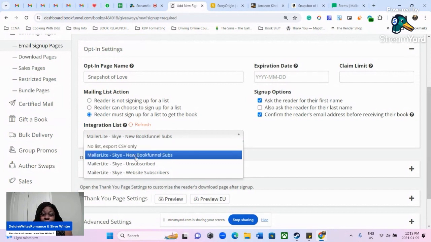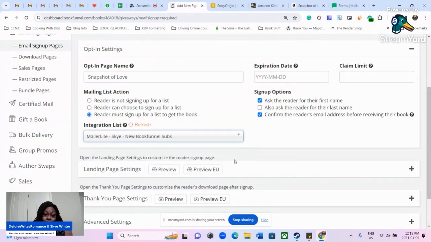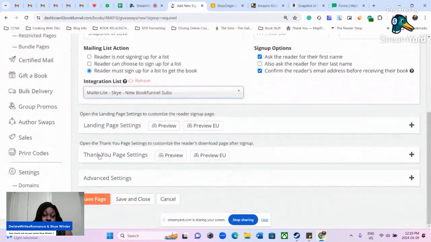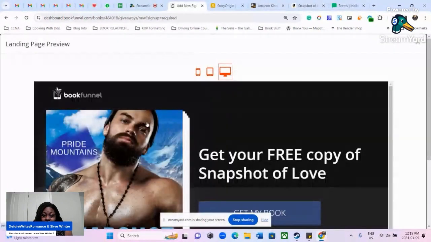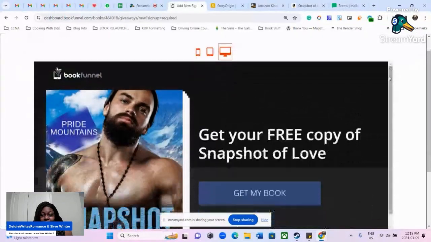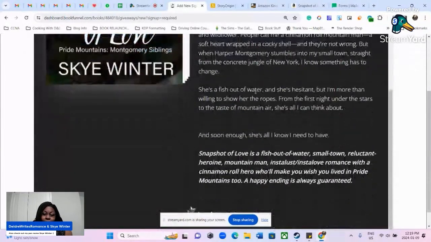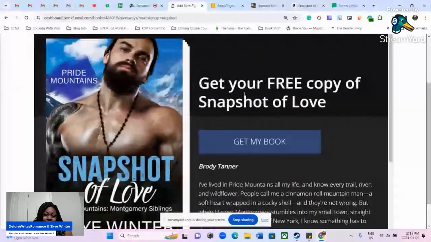But for our purposes, we're going to say we're using MailerLite or something else that's automated, and we're going to select where we want it to go on our newsletter. All right. Now that's it basically. Now we can see our landing page. You can click preview. It links to the book you had, so you can change the templates here. But for our purposes, we'll just use the one that's already set on.